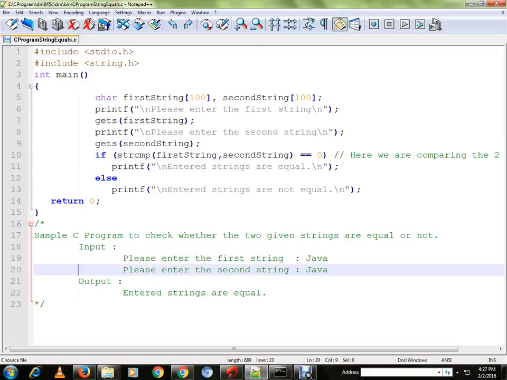Hi friends, in this video I'm going to talk about a sample C program to check whether two given strings are equal or not. Suppose the user provides two strings like this, Java, Java. This program will compare these two strings and it will say whether it is equal or not. So let me explain the program.